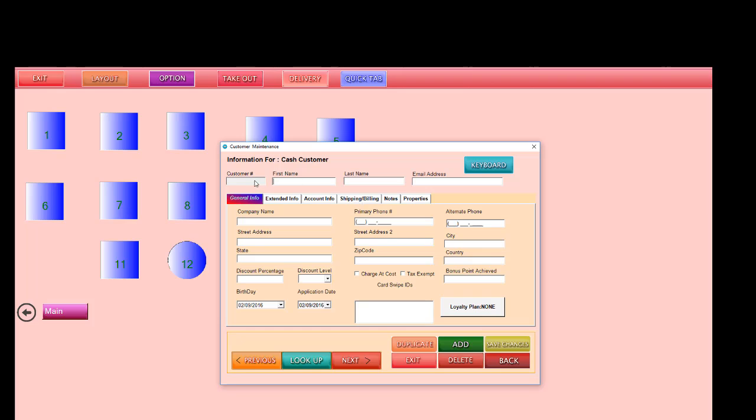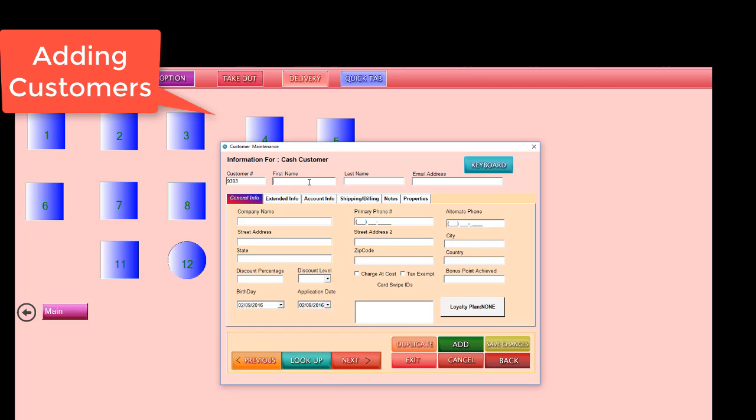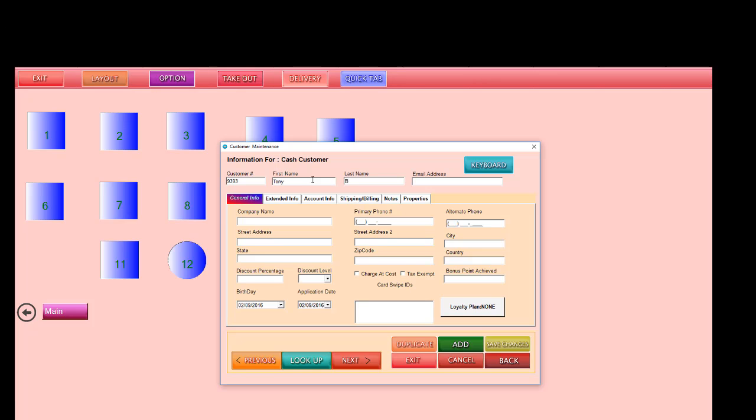This is how you can add a customer if you do a lot of deliveries or takeout and you have repeat customers. You can add the customers in your database, and select them when the customers come back. Some basic information needs to be added here.